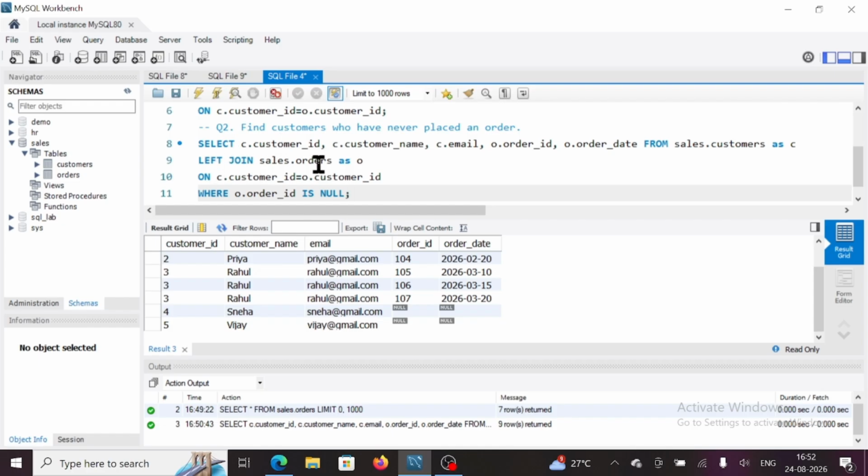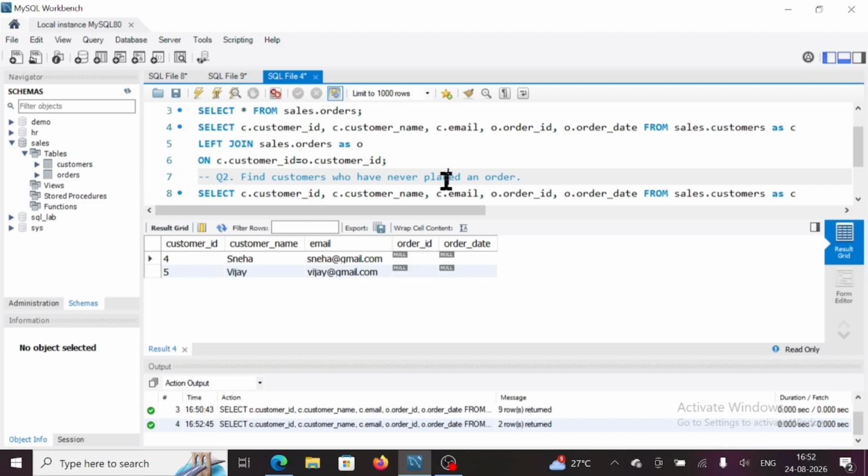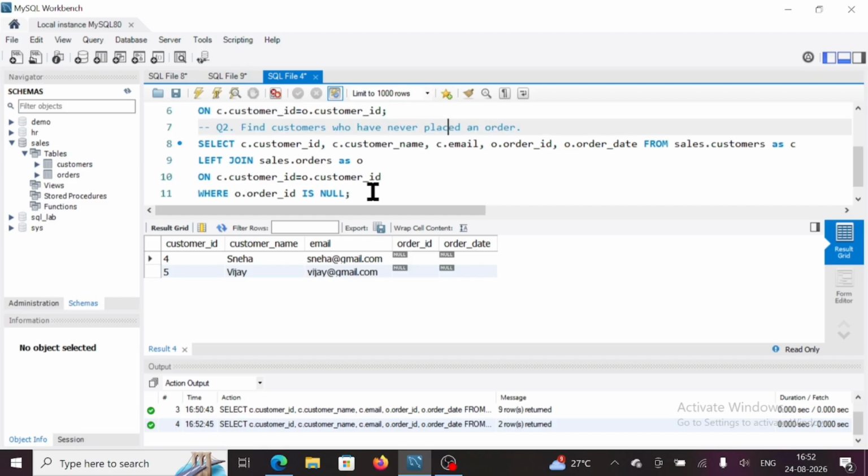We are joining using a left join, retrieving all records from the customers table, then matching from the orders table. And for the unmatched records in the right table, what will happen when we use a left join? Null will come. So whenever o dot order id is null, those are the customers who have never placed an order. So let me run. Then you will get Sneha and Vijay. Yes, these are the customers who haven't placed any order yet, but they are in our customers table.